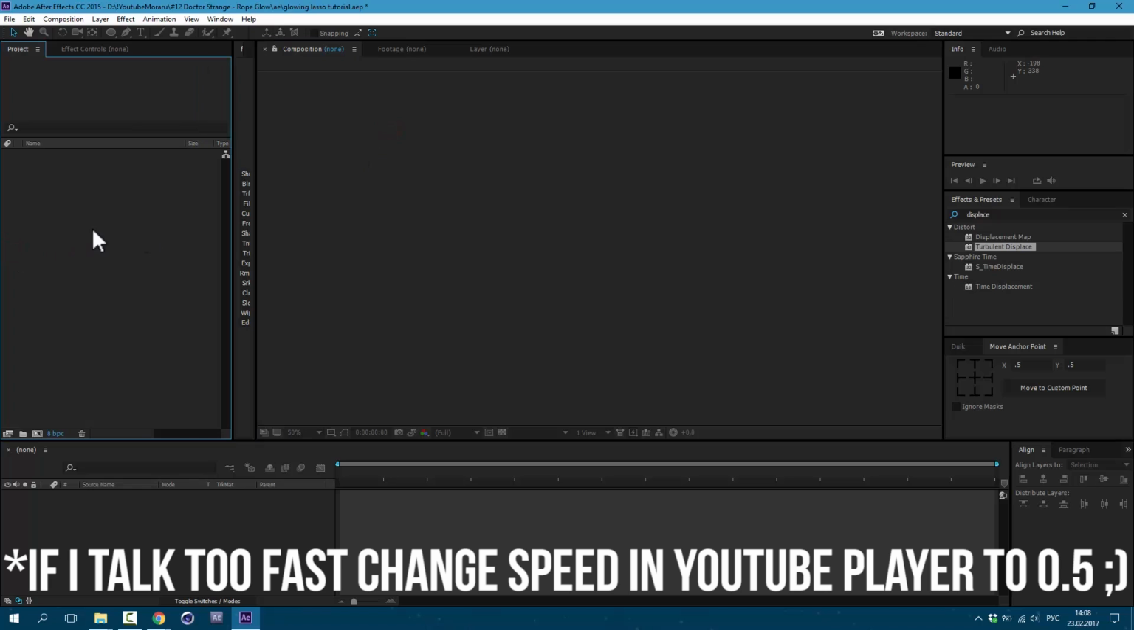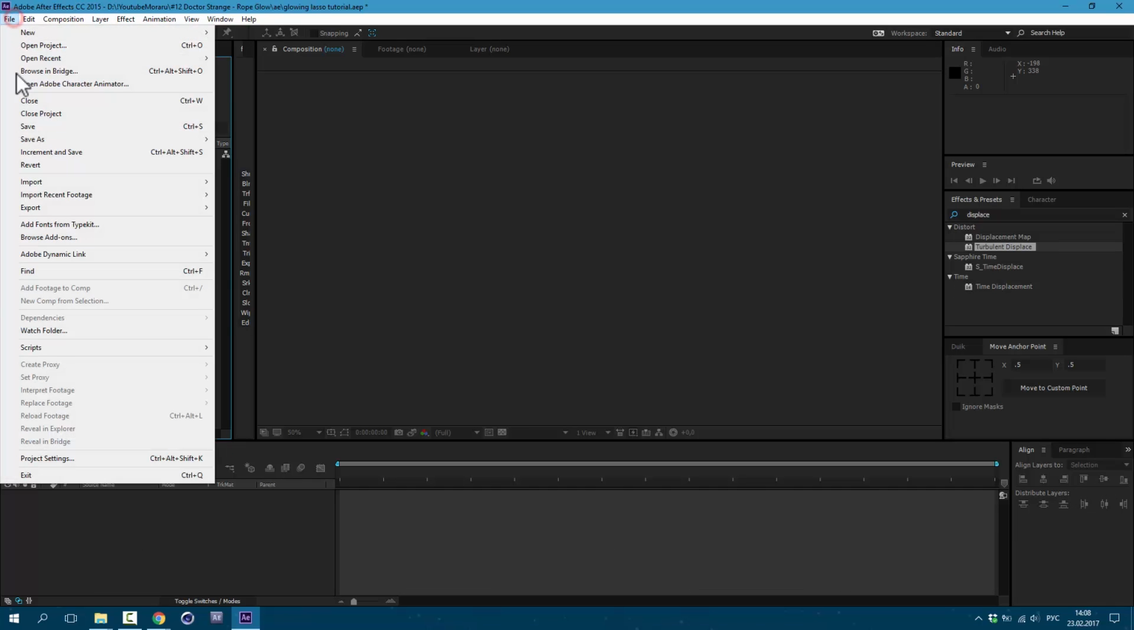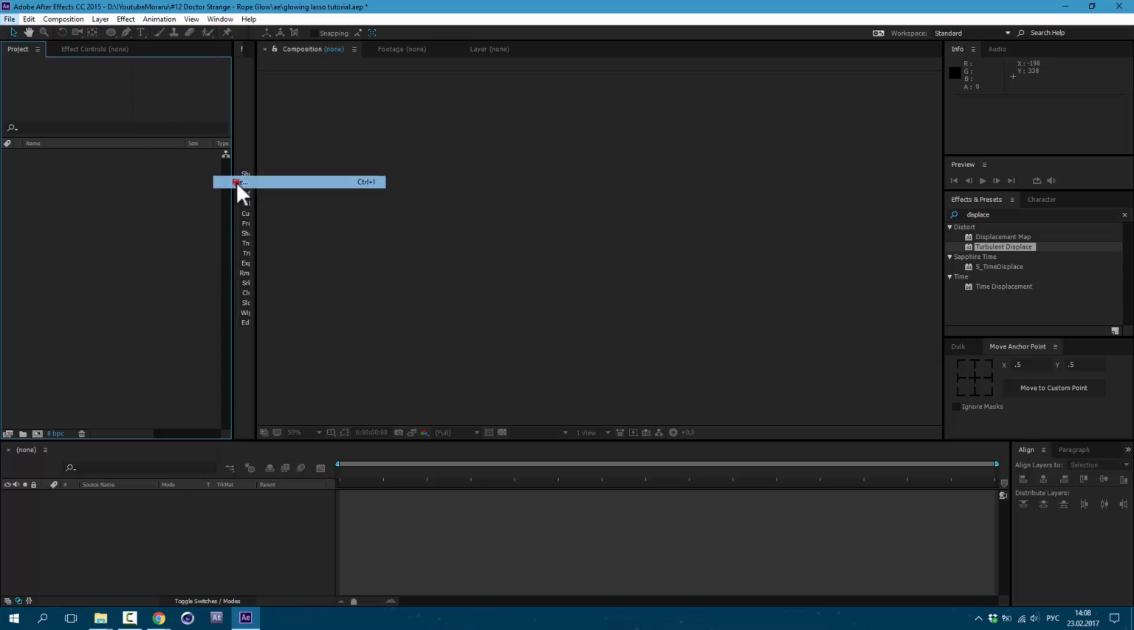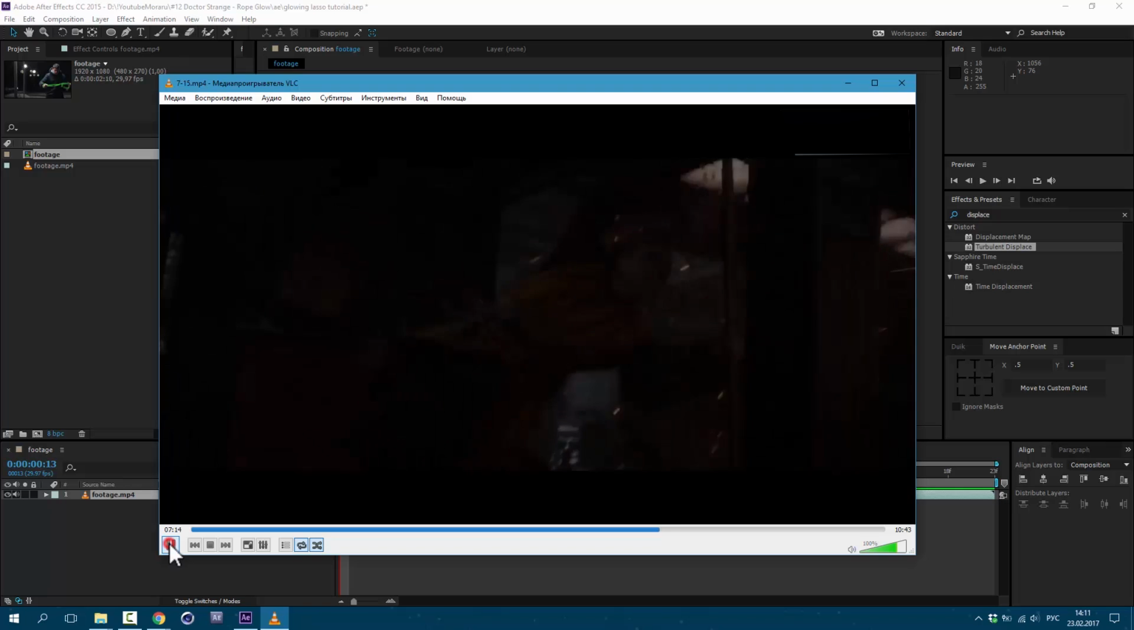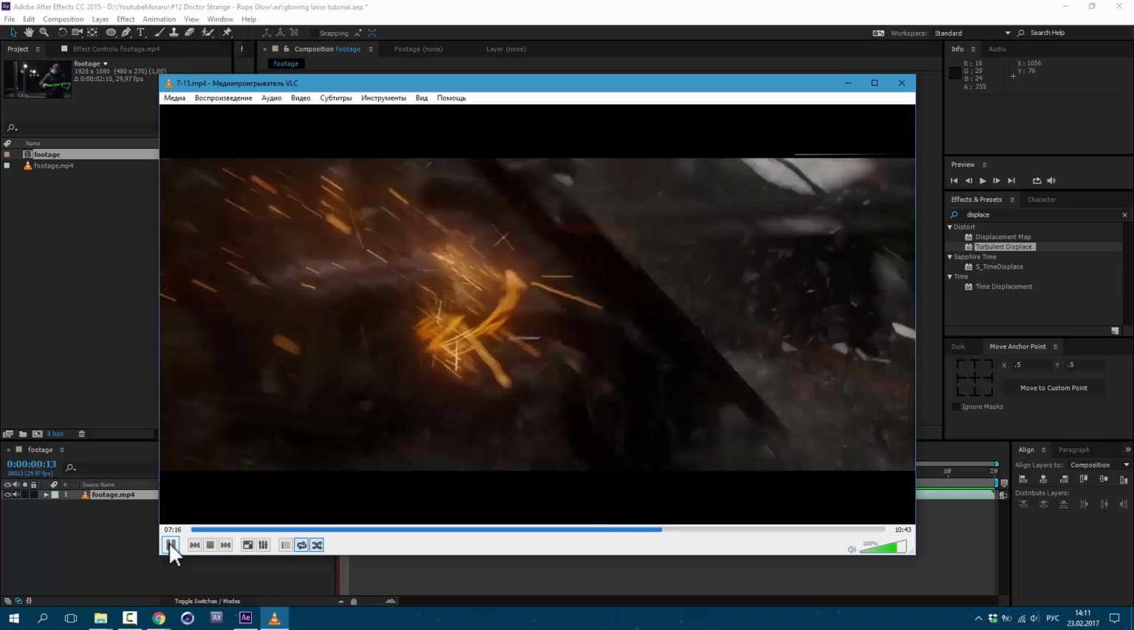Let's get started. I'm using After Effects CC 2015 and now let's import our file. Go to File, Import, File. Drag our footage to this icon here to create new composition. For this effect we will not use any external plugins. Let's see what they use to make this effect.